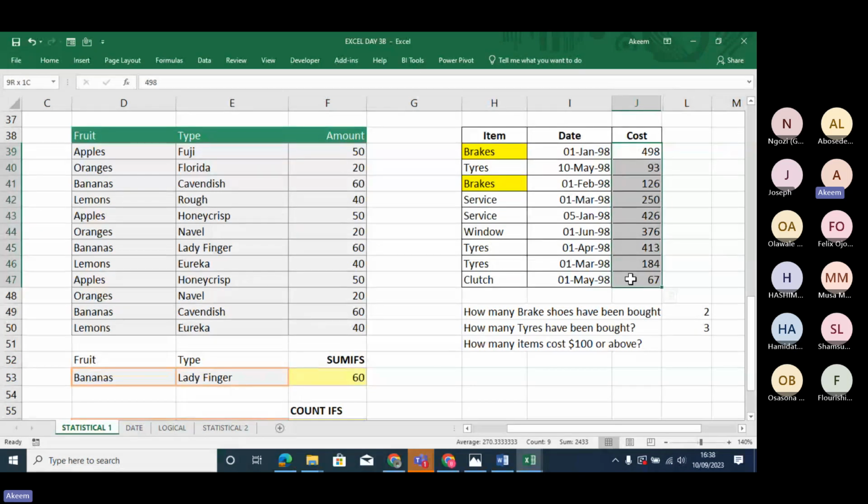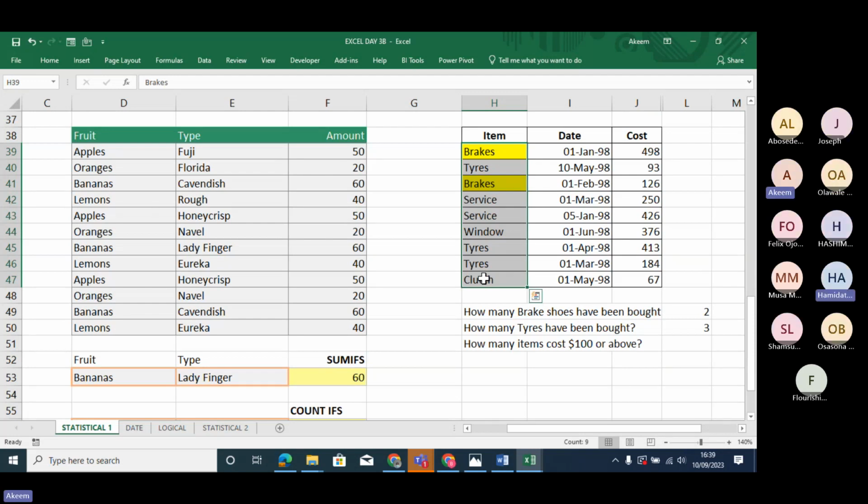I'm not asking about cost. Can you get brake from here? No. You can only get brake from this item. So when you are selecting your range, you tell Excel where to look for brake. If you tell Excel to find brake here, and you cannot get any brake from here, that's the reason why the range is this one, because that's where we want to count the number of brake.